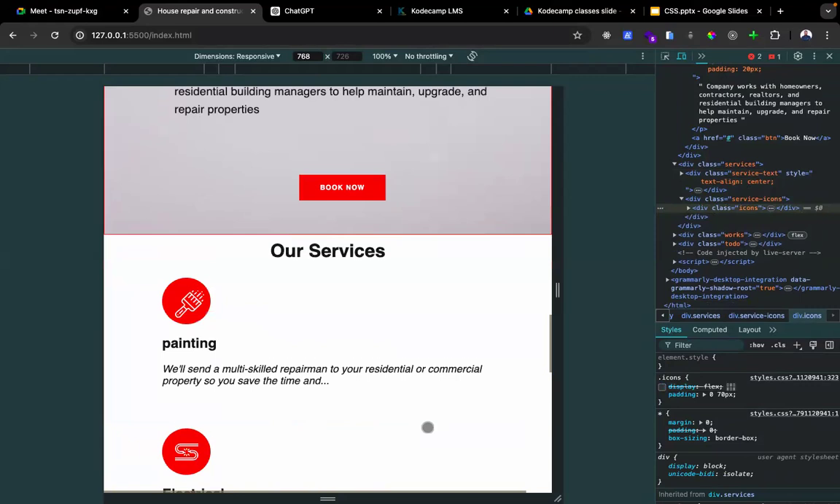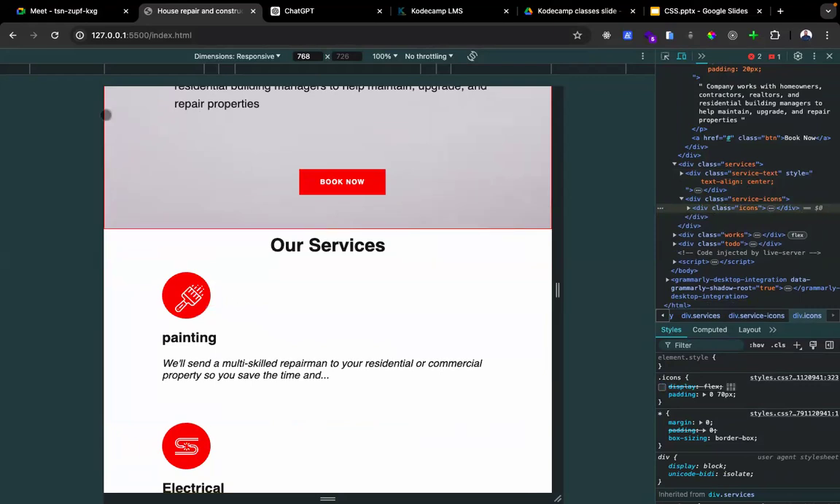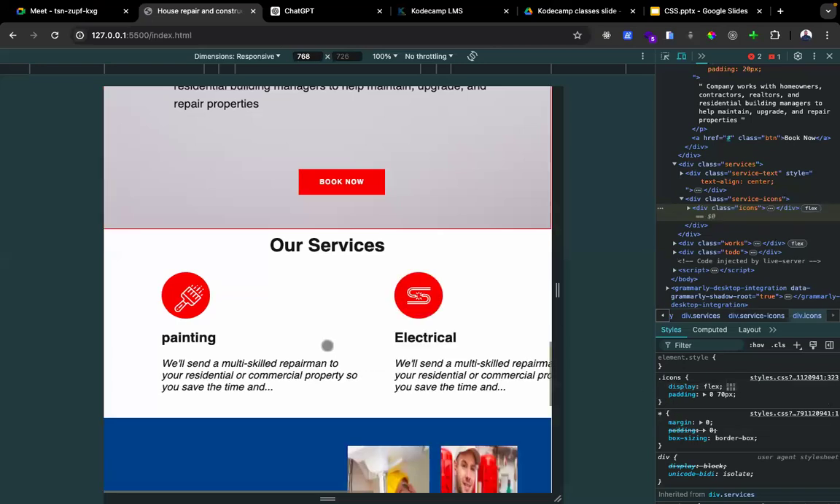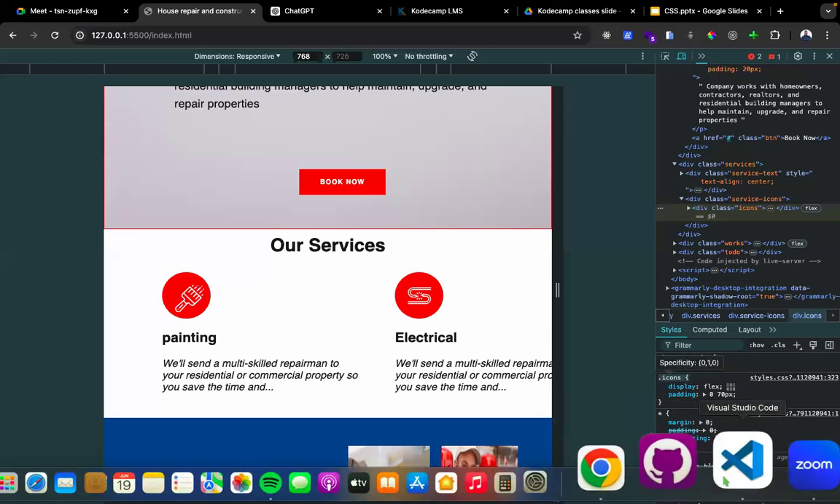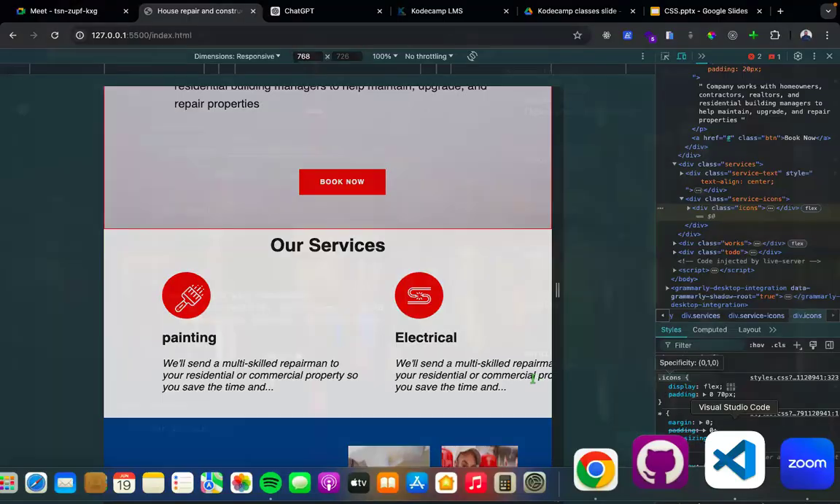So can you guys see, when I was telling you earlier that sometimes it's just what I did right here previously was just give it a display flex and everything was side by side. But I want to make it a responsive design. So I just come to the icons. Let me select the icons. The icons right here. Control C. Let's come right here.